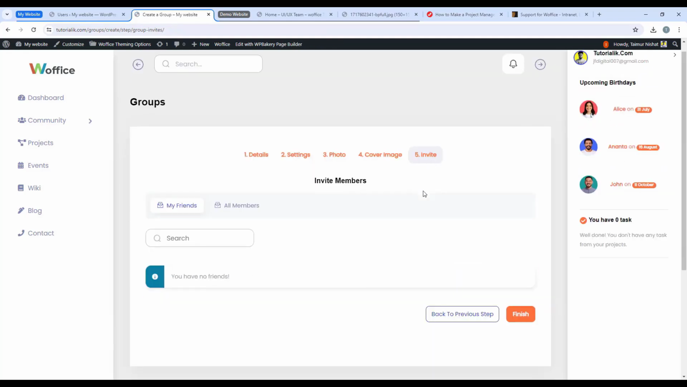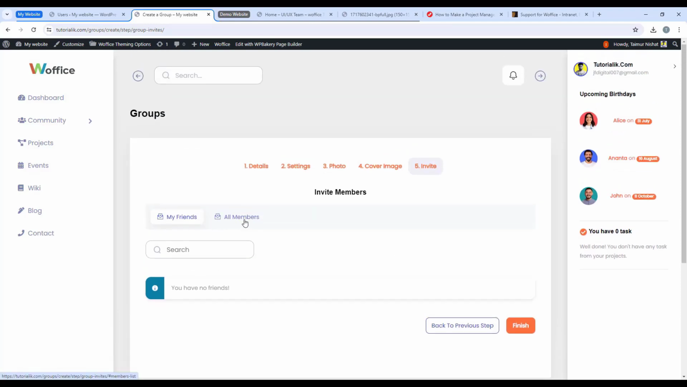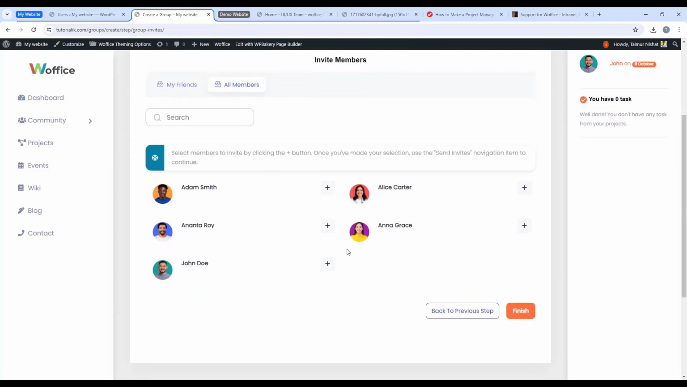And now in this invite part, you can invite all of your members. Like if you click on this all members, all of your members will show here. From here, whoever you want to invite, just click on their plus icon like this. Then after selecting it like this, click on this send invites.